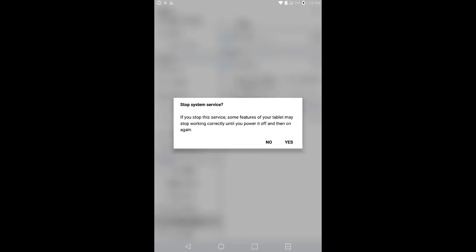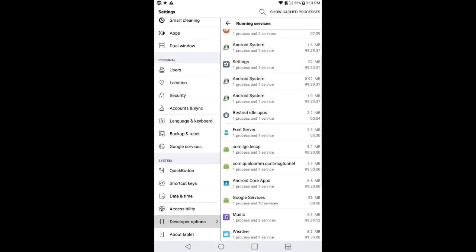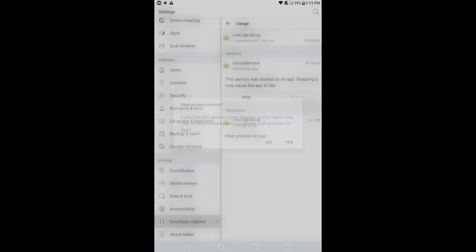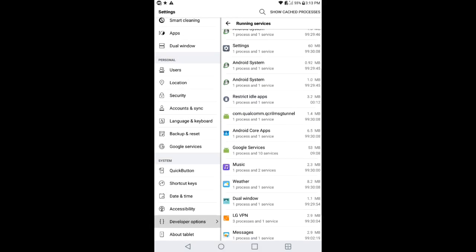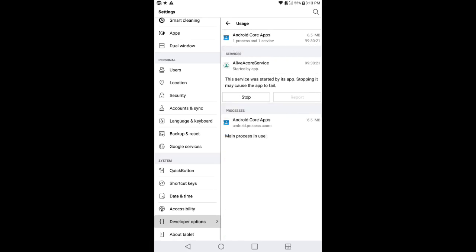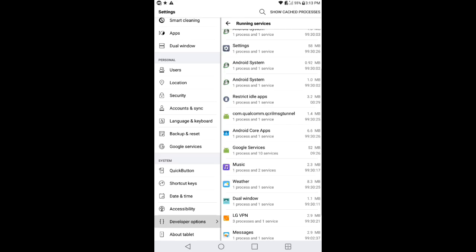Font server, you can stop that. You can go into this. I mean, whatever you guys see and that you want to clear out and disable, you can do that either this way, or you can go into the actual settings and go into apps. But with this right here, you're just getting rid of that cache, and that's really going to help improve your device as far as lag in general.